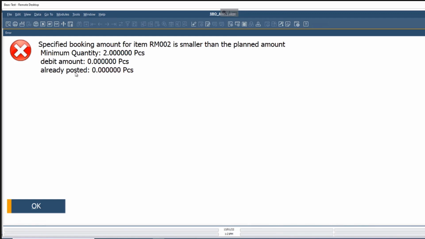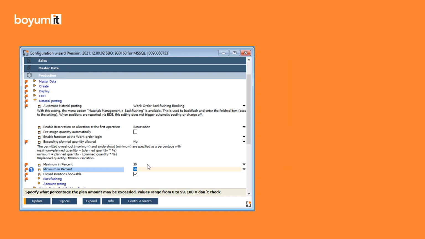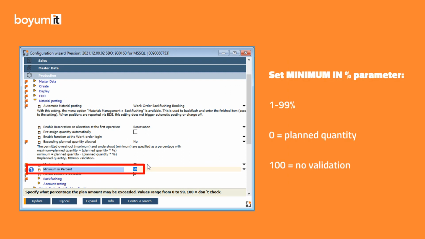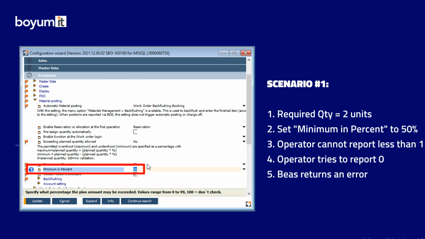How is this set up? You can set the value of the minimum in percent parameter in the configuration wizard to 0, 10, 30 or any percent up to 100. If you set 0, you're validating quantities against plant quantity, and in case of 100, the system does not check quantities. If you set 50%, for example, the operator will not be allowed to report quantity less than 1 unit. But because he reported 0, the system does not give validation for booking.